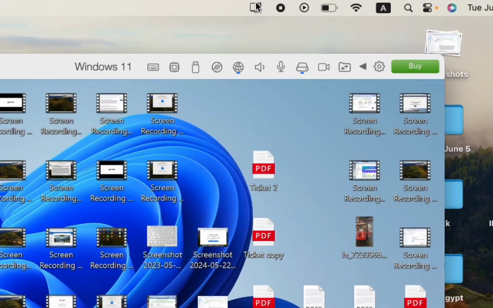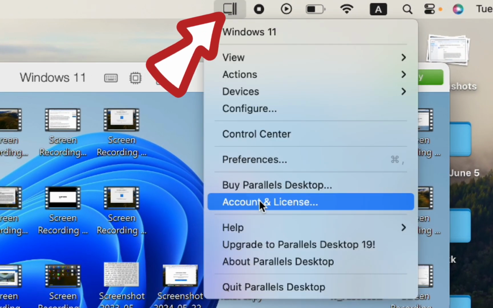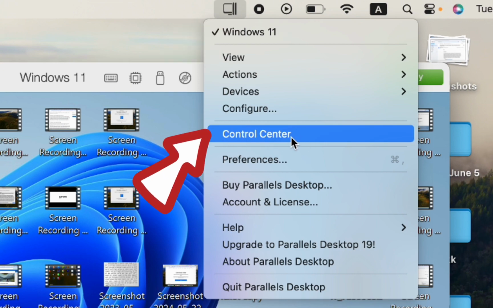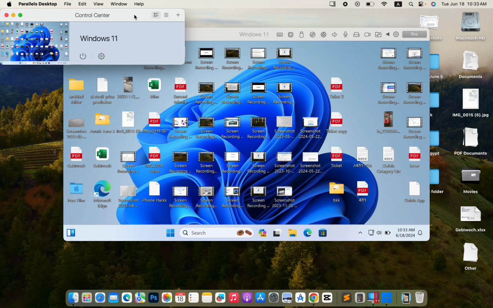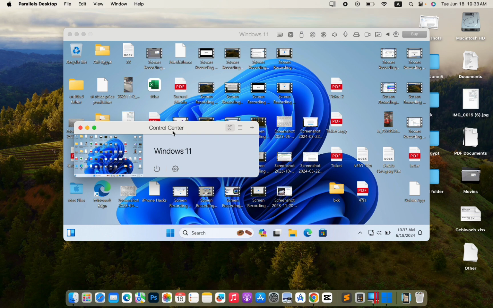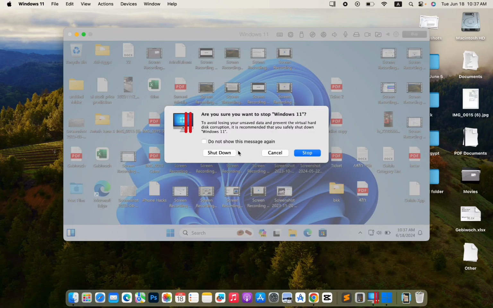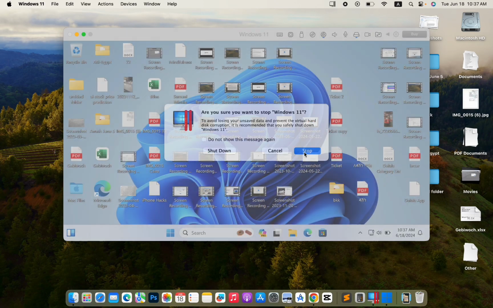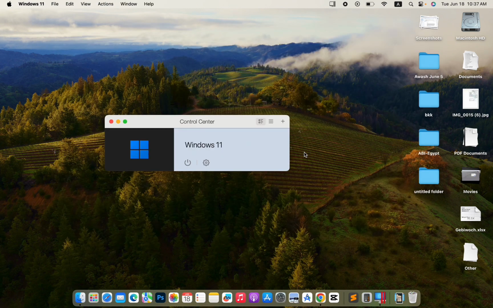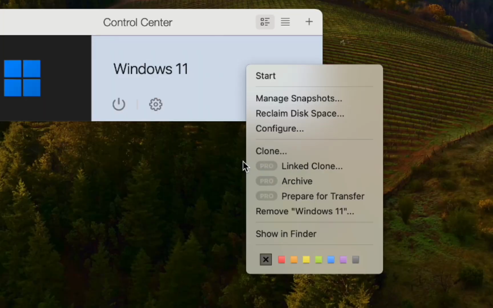And click on the Parallels icon on top of the menu bar and click on Control Center. Here the Control Center is opened. Right click on it and then click on stop, which means we'll stop the Windows operating system from the Mac. And after that, again right click on it and there will be an option to remove Windows 11.